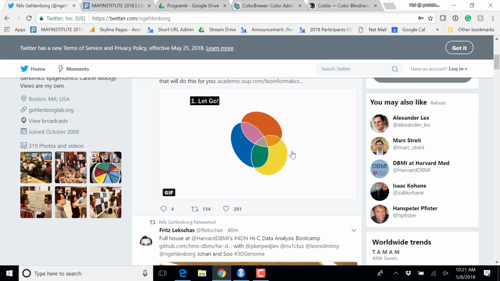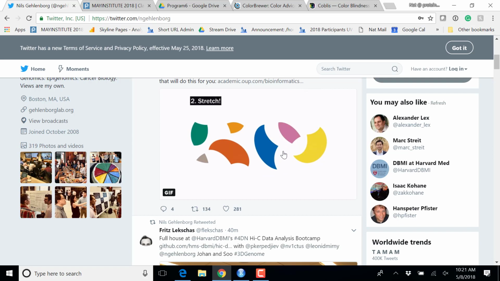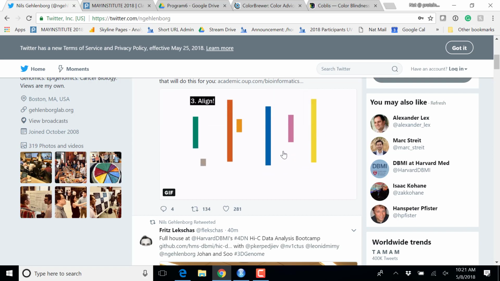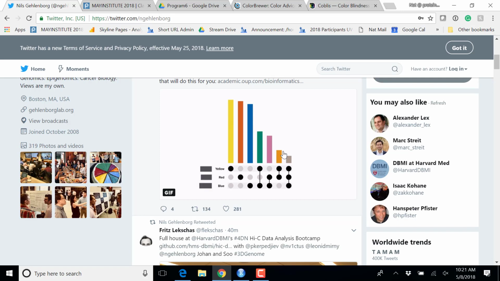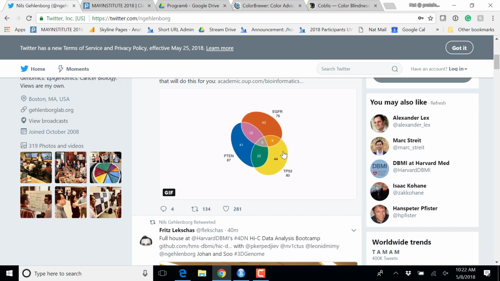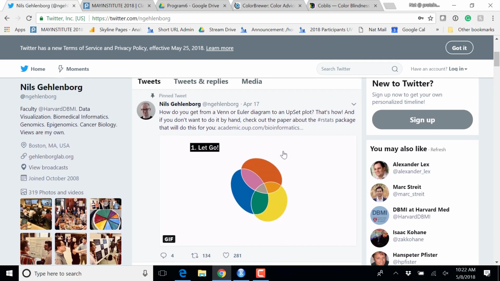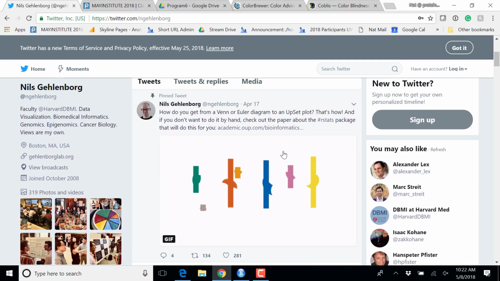Here we have a Venn diagram with three sets and their respective intersections. It illustrates in a visual way how this visualization works. And by the way, the author of UpSetR, Nils, is going to give a talk tomorrow.